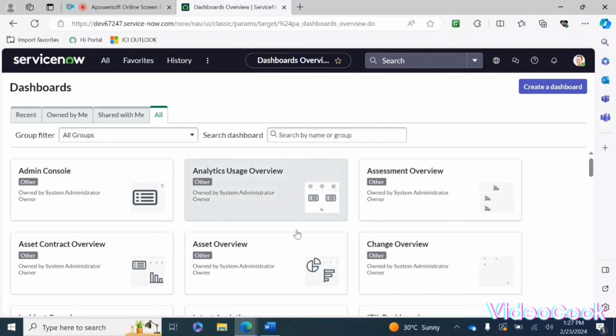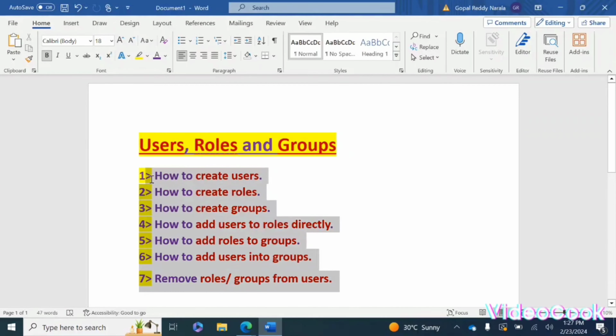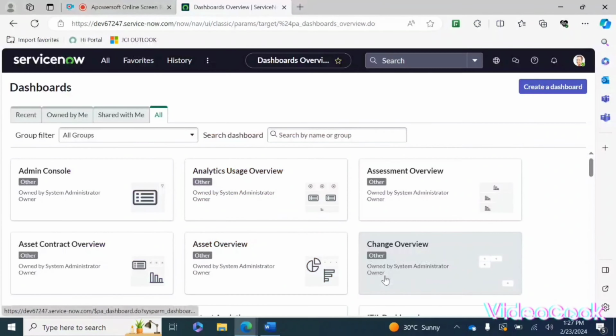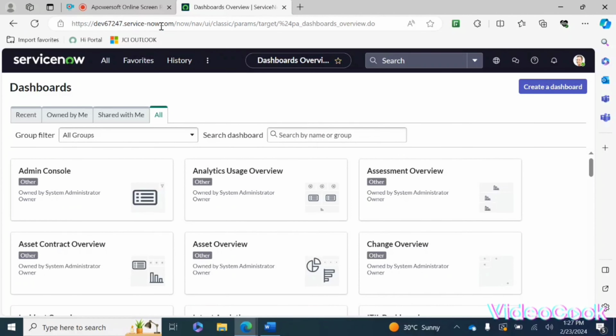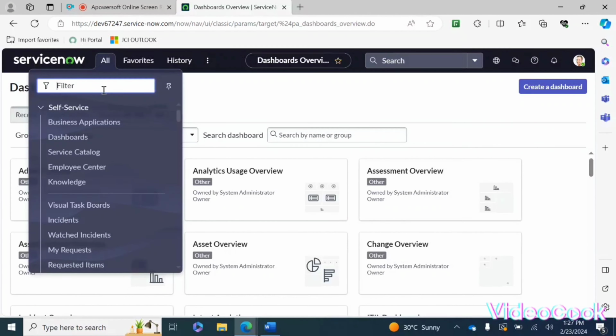We are going to discuss some basic things on users, roles, and groups, and how to manage them in ServiceNow. These are the topics we are going to discuss: how to create users, how to create roles, how to create groups, how to add users to specific roles and groups, and how to remove them. This is my personal PDI, and let's start the process on that.